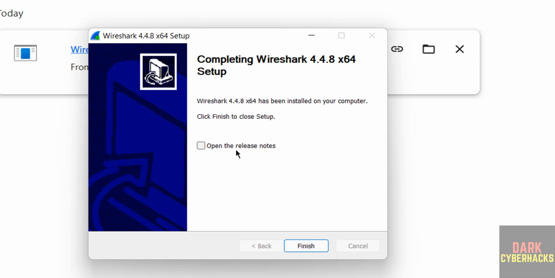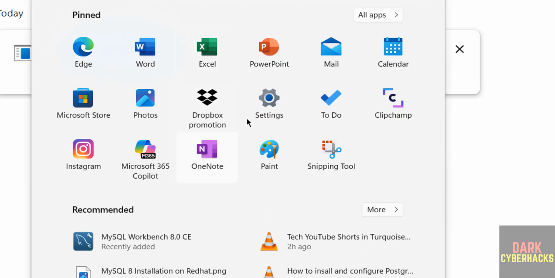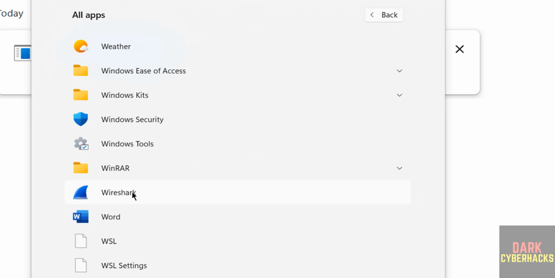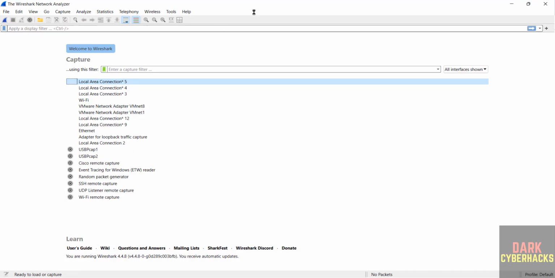And if you want to see the release notes, you have to select this one. I don't want, so click on finish. We have successfully installed. Now go to all applications. Then see here we have the Wireshark application. Click on it to open. See, got the Wireshark application.